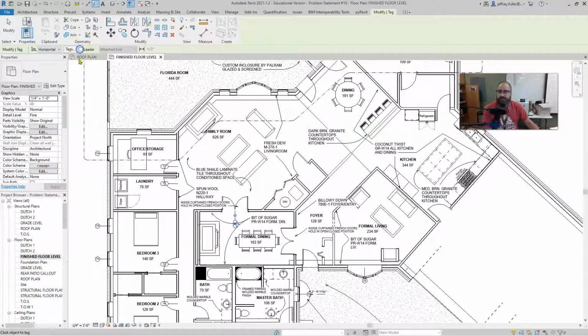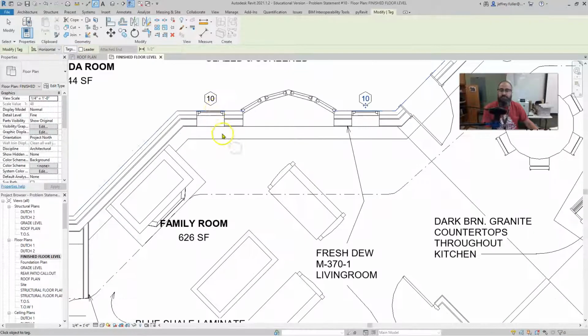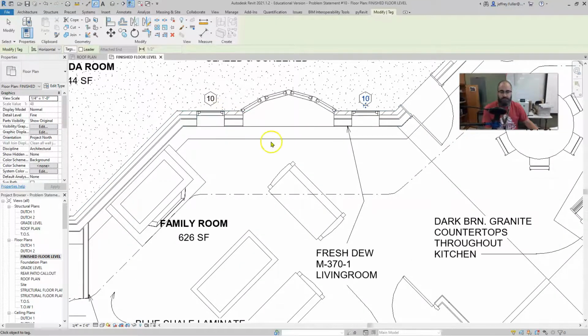Leader, I can remove the leader from my tag. So I just took the leader button off. And now if I place window tags, it puts them just right to the outside of the window with no leader on it.